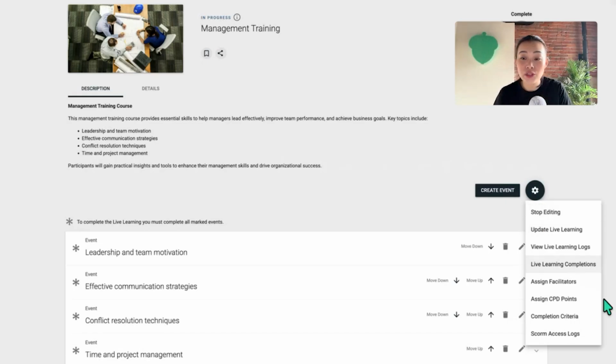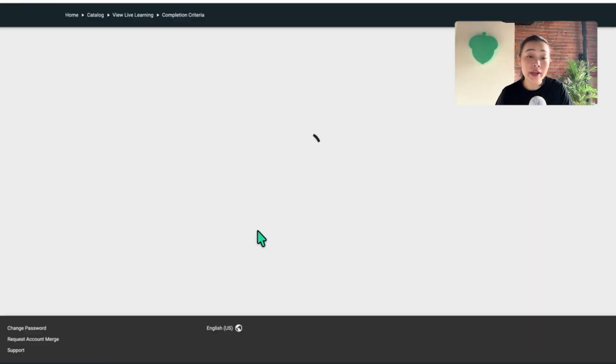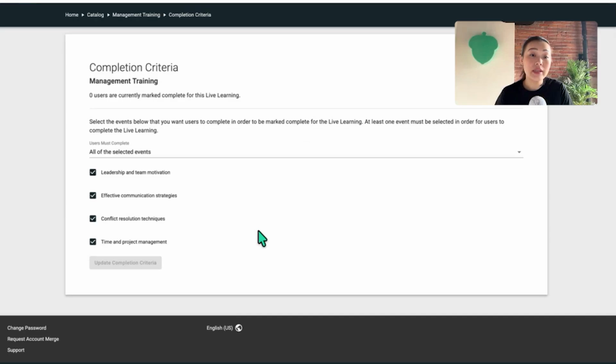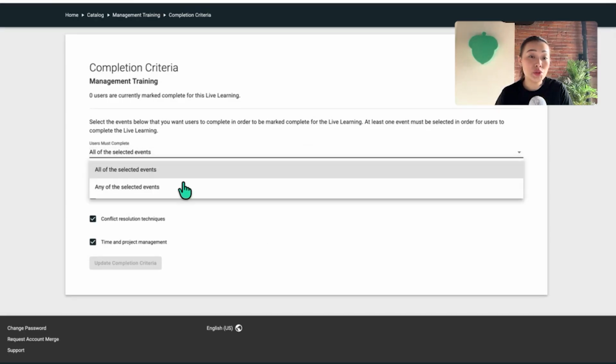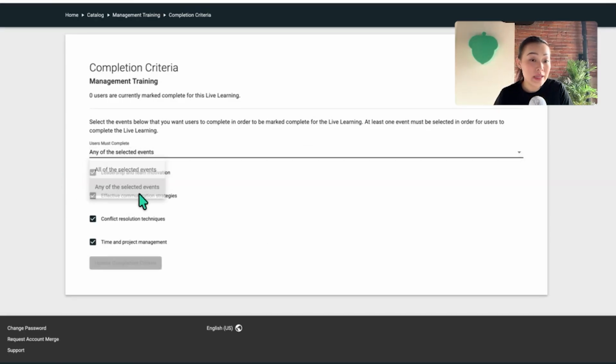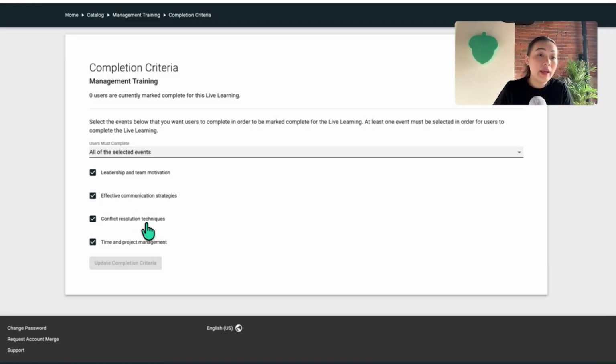So never forget to click on your completion criteria here and select the specific events that these users need to take. Of course, we've got the any and we've got the all. It's very similar to a course where when you create a course, you add activities into it. You can select what must be completed. For this one, it's only events. So that's another reason to break down your live learning into specific events and then nest sessions underneath.